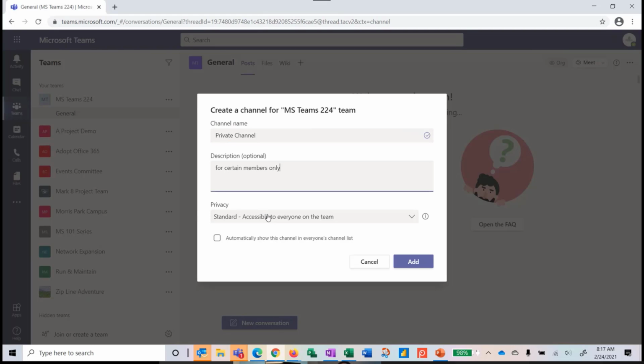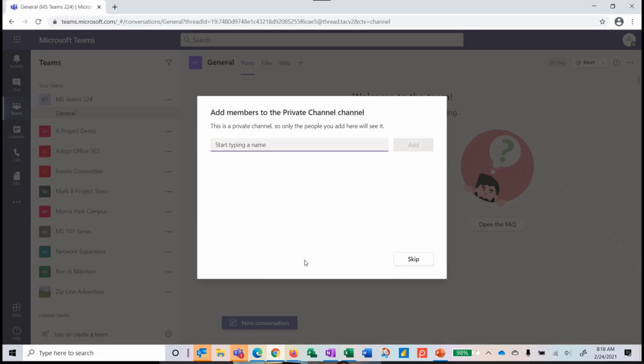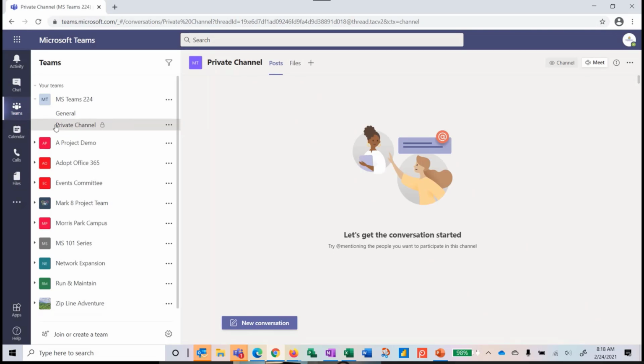And you'll see there's a privacy setting here. So the default is standard. I'm going to change that to private and then click next. So it'll take just a few seconds, but it'll add that channel. It's going to give me also the option to add more people to this channel. For now, I'm just going to go ahead and skip that. And now we'll see the private channel that I just added, and we can see that it's locked, indicating that it's private.